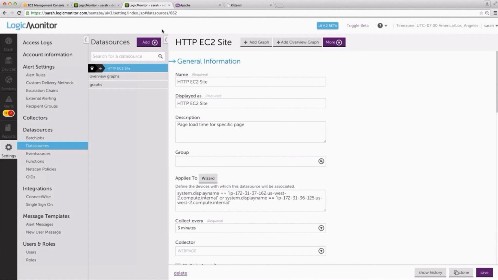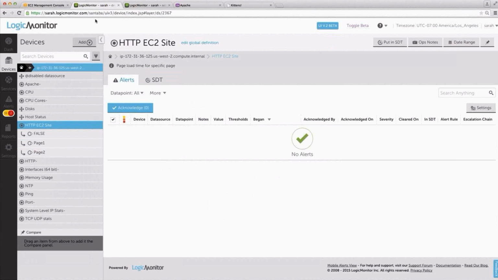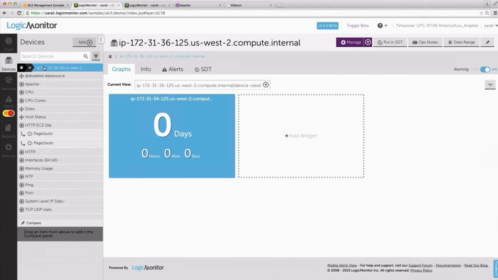So we should start getting data now, but we'll wait a few minutes and we can come back to look at this in a little bit. But that's how you monitor a web page internally from your collector.